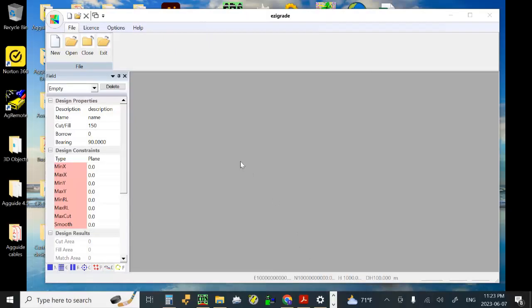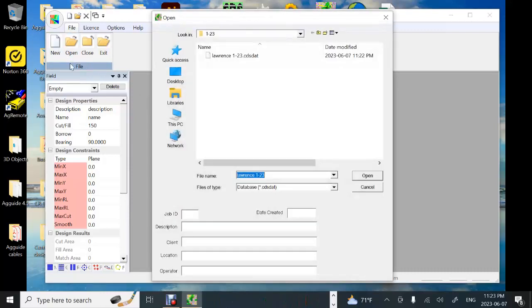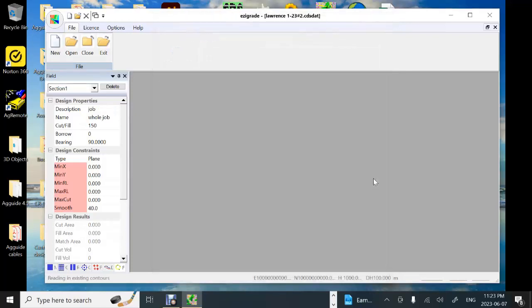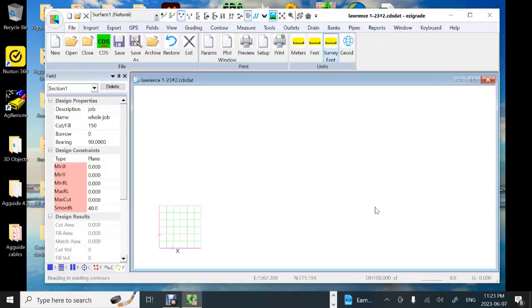Okay, we're just going to do a quick little show you how I did the import and how it's going to go into Ezigrade and give you an idea of how to benchmark and all that good stuff. So I'm going to create a new folder and just going to call this number 2 because I've already gone through this once to make sure I'm doing it right. So this is our Ezigrade 4 software.